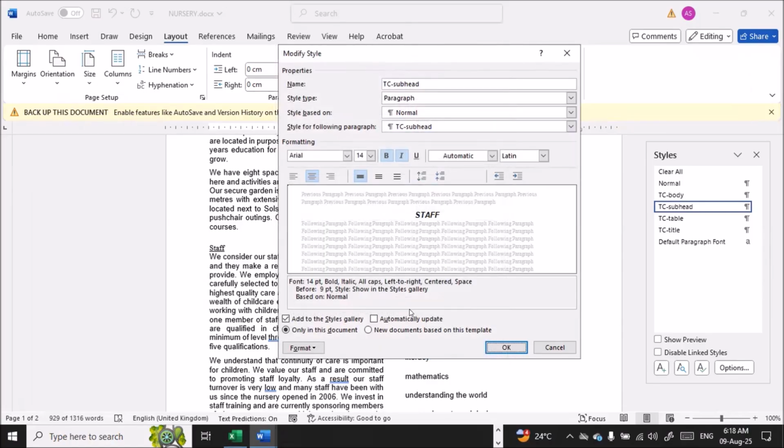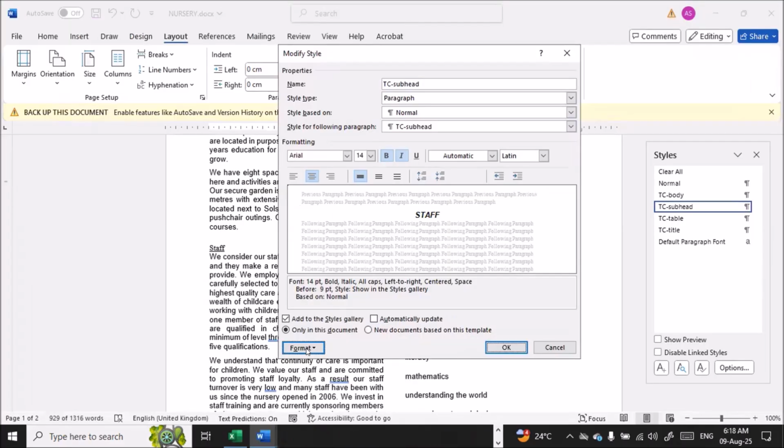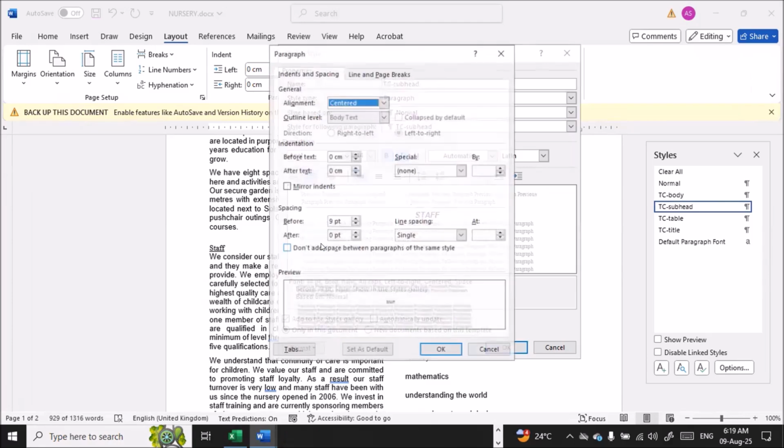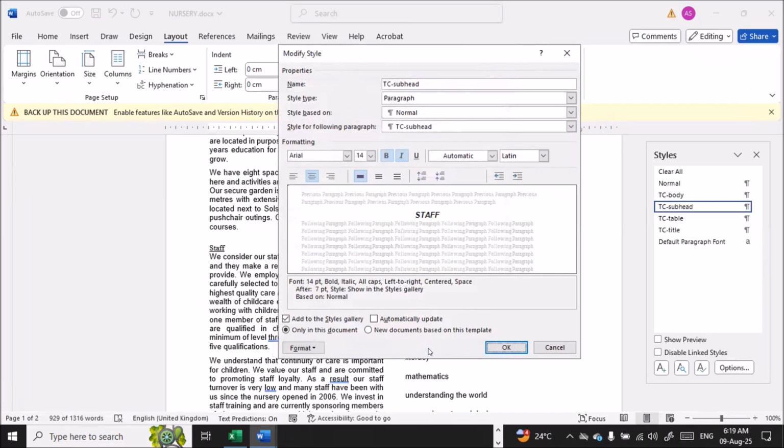And then it has to be single, 0 before and 7 after. So it is format, paragraph, single, 0 before, so make it a 0, and 7 after. Okay.